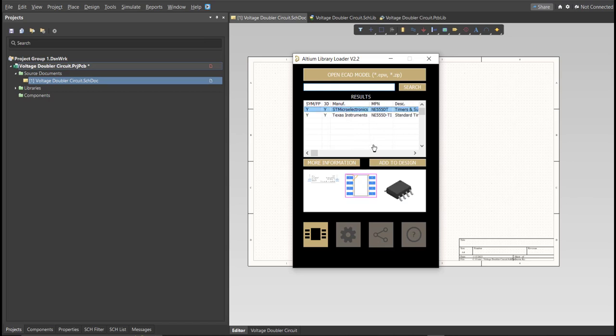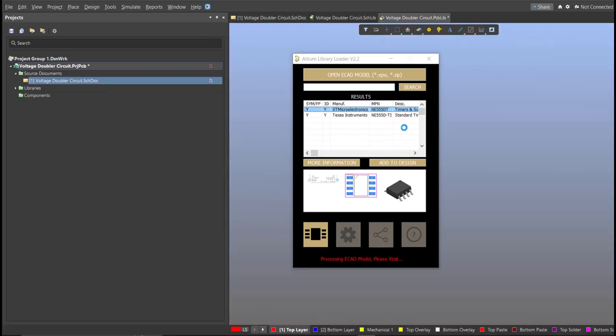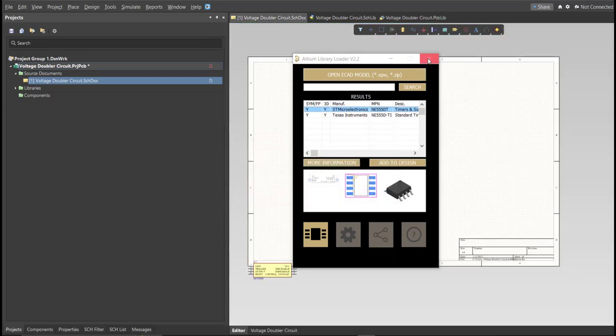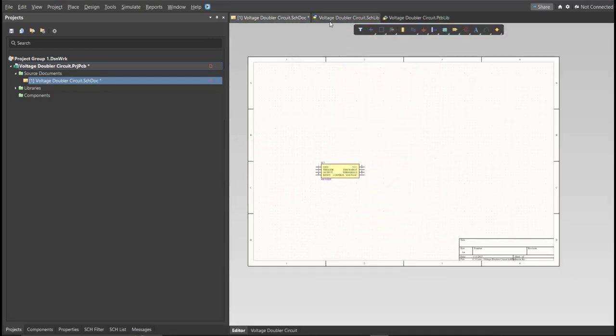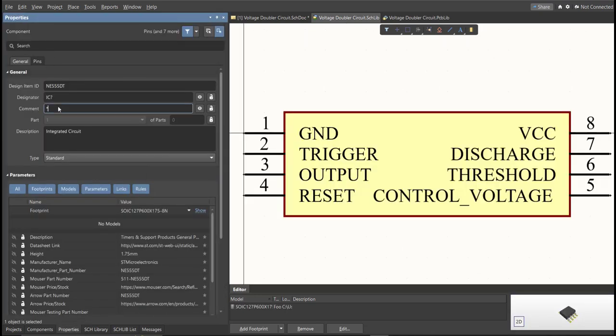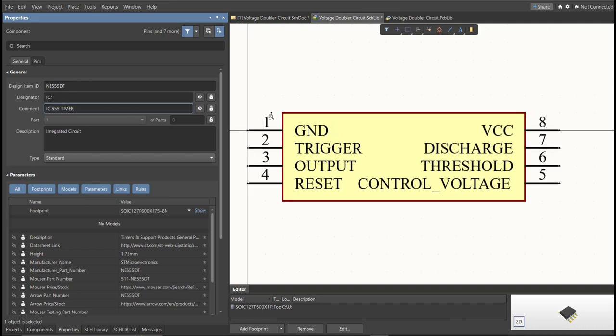Now as you can see, it automatically added in the schematic doc, and if we check on the schematic library, you can see that it is added on the library. So next thing we need to do is to edit the comments. Since this is a 555 IC timer, we will put here the value of the component. So save this one.